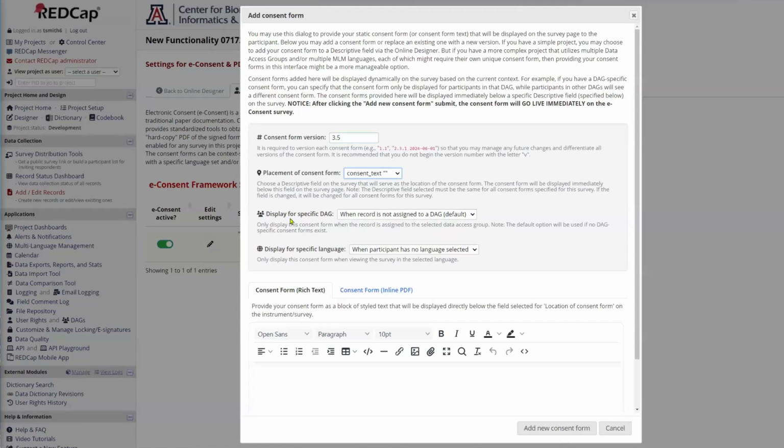You can have DAG specific consents. Now, this would have been great. We had a project recently where they wanted specific consents. We had to study 4 different DAGs. Each one wanted their own consents. So we had to build 4 separate ones in different forms and all that, because that's the only way you could do it. But now you can build them in here, and probably a little less painful than having to build them out into separate instruments or whatever.